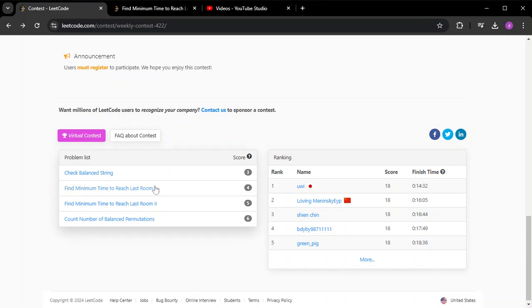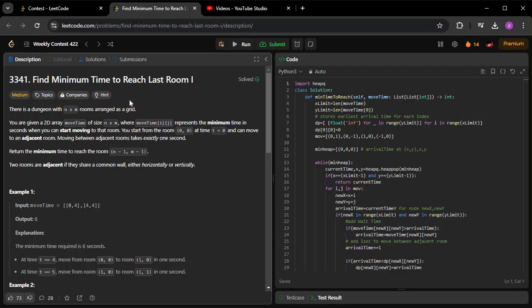It's a medium level question. Let's see the question now. It's question 331, Find Minimum Time to Reach Last Room, the first part of it.